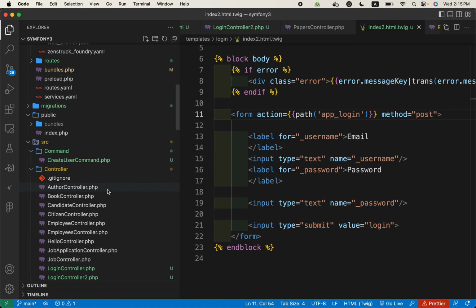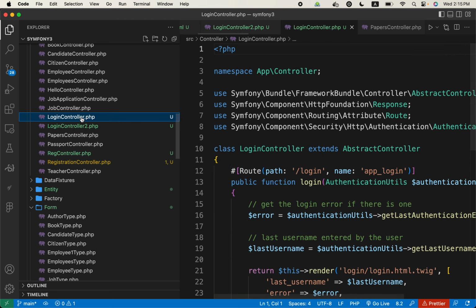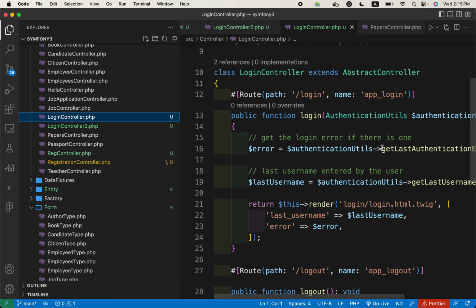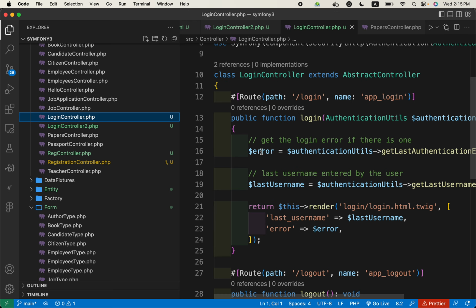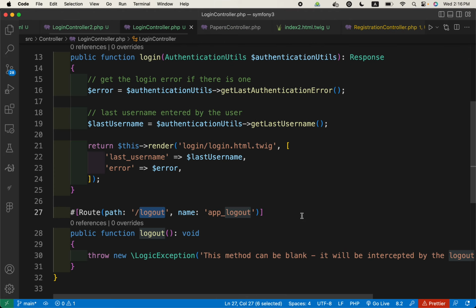If I go to the controller, this one is the older one we manually created, and this one is the new one. The path is /login, and app_login is going to be the route, and then the function, the same, with authentication utils passed to it. We are getting the error and the last username and passing them to the login form. Also the logout method has been created for us. We were missing it in our own implementation, but this needs to be here as well.